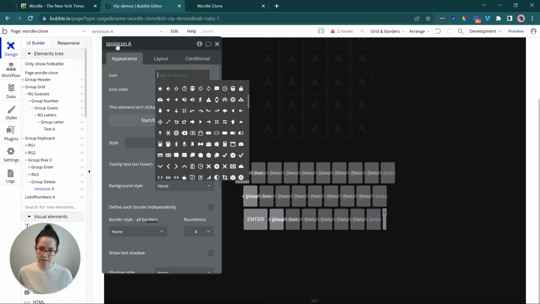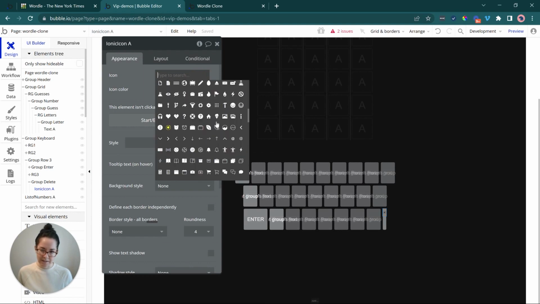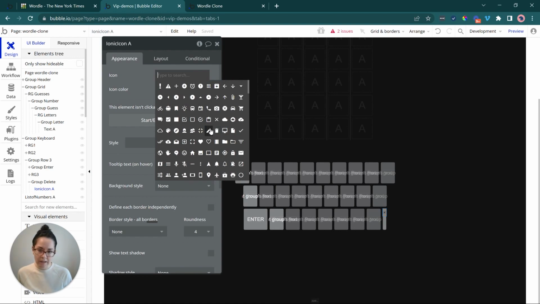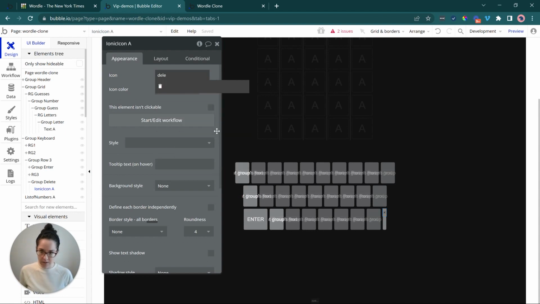I actually think that this icon library is nicer looking. You can see that they're a bit thinner, a bit more modern. The other ones, the built-in Bubble icons, are a bit more bubbly, like actually rounder, more cloud-like. So I think these are cleaner anyway. So let's see if we can replace all of our icons with this library just for consistency.